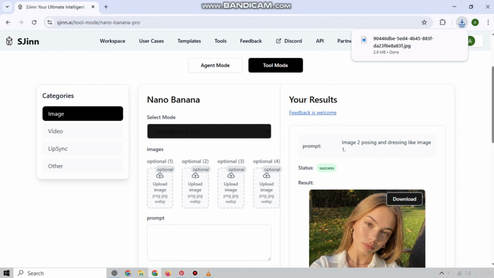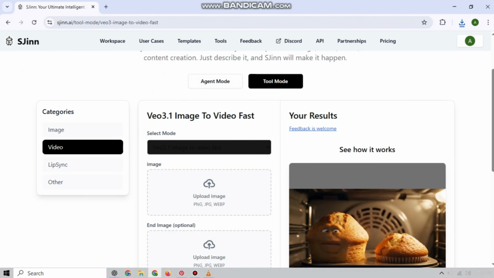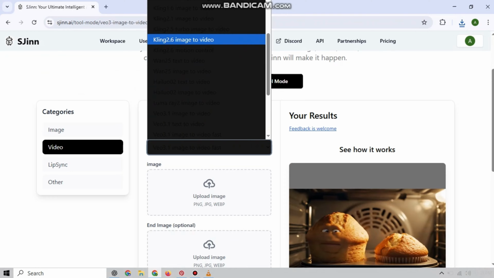If you want to change the outfit or the environment, you can do that as well. It's completely up to you. In this case, I preferred this version. Now comes the most important part. Go to the video section and make sure to select Kling 2.6 motion control. This is where the magic happens.